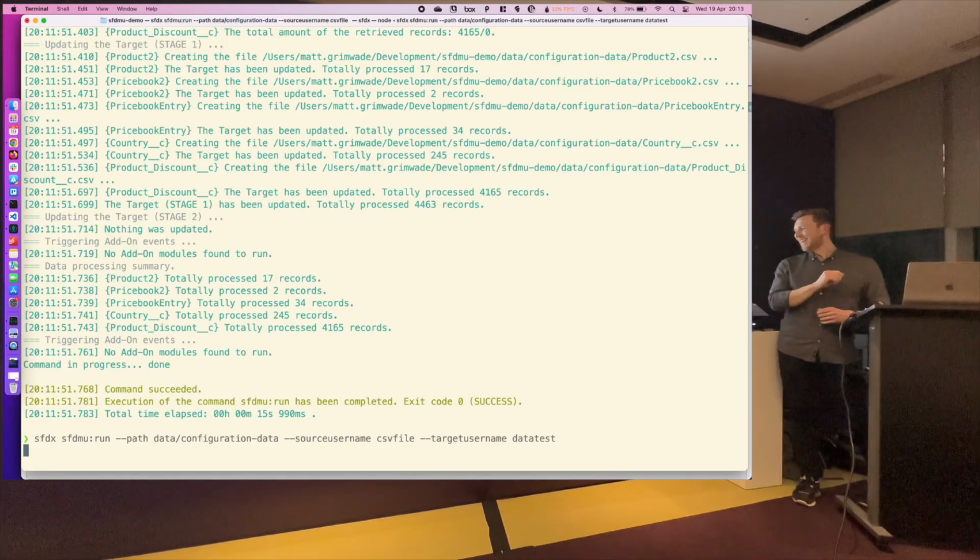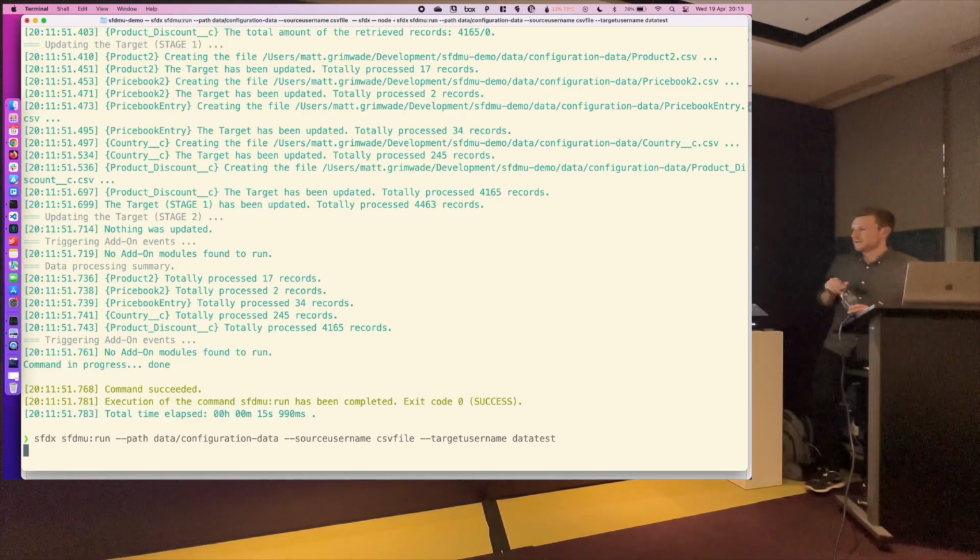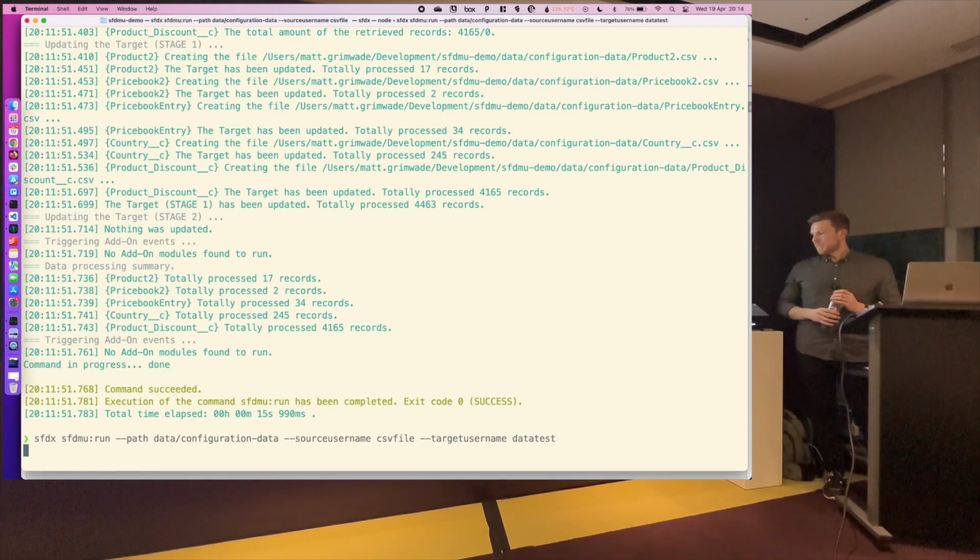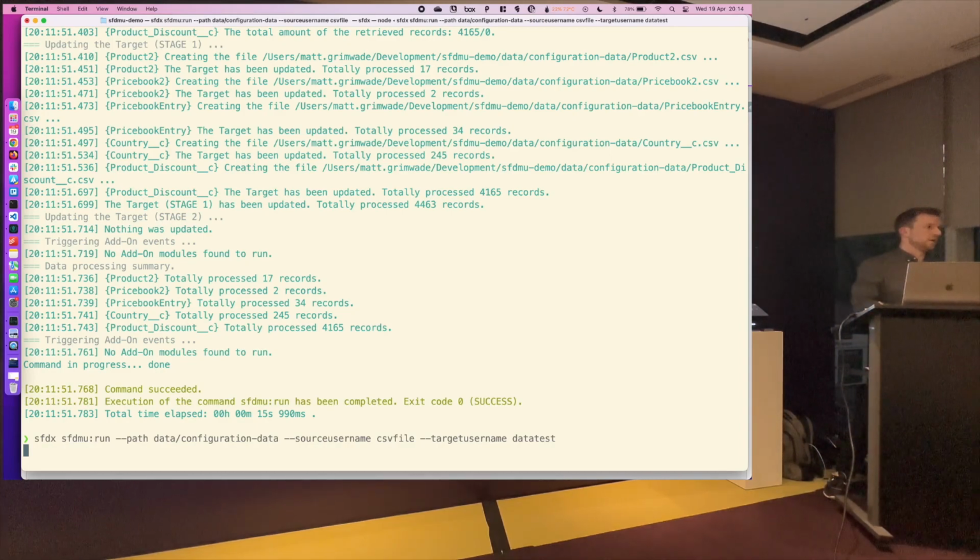So one other thing I like about this tool is you'll notice I've been talking about the countries and the discounts, but we're also tracking those products, price books and price book entries as well. Now, in my data test environment, I've already got those products. I've already got those price books and those price book entries. They come down by default on a refresh, and we haven't made any changes to those.